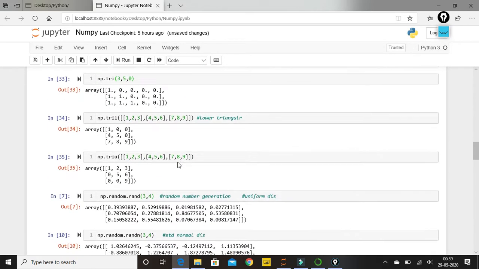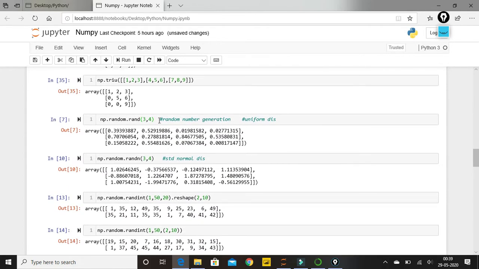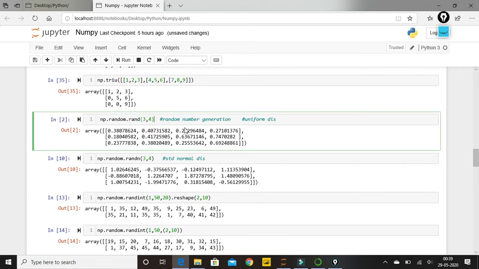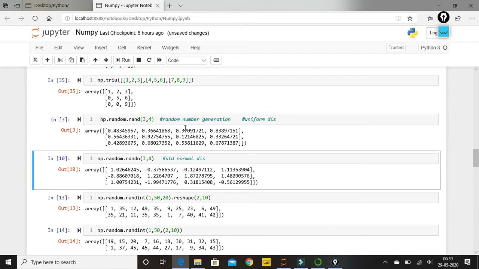Every time, even after I execute this again and again, you will find it is giving me different data. See, it is giving me different data. So if you execute this random.rand, it is giving me random data. It is not fixed. It is giving me 3 cross 4 random data. So this is what this random function does.